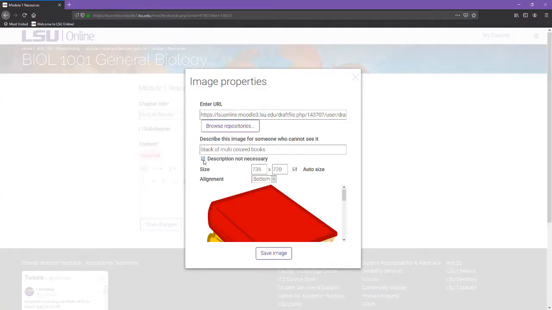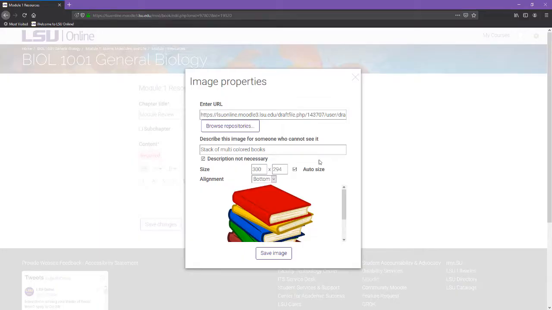By default, images will embed at their actual size. For decorative images, we recommend resizing them to approximately 300 by 200 and approximately 600 by 800 for figures or images featuring text being used as learning resources.